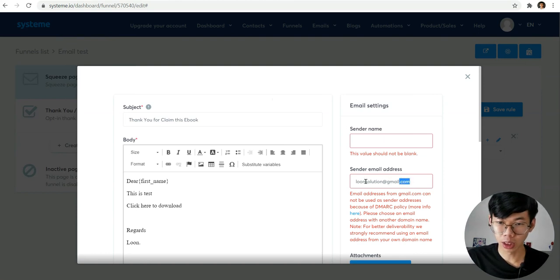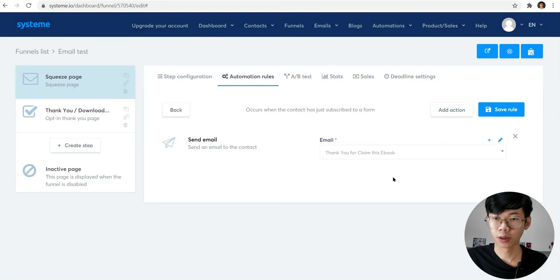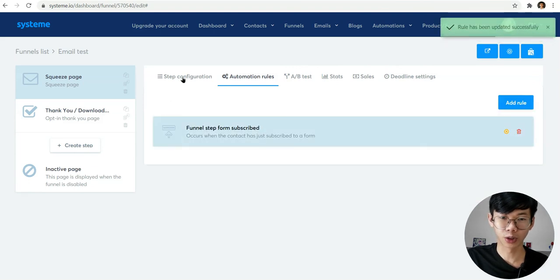Remember to add the sender name and the sender email. The email that I send from should be a domain email, because of the DMARC policy. For me here, I created a domain, so it's hello at loon.com. This is my domain email, and if you'd like to know more, you can reach out to me. That's it. Let's save it.